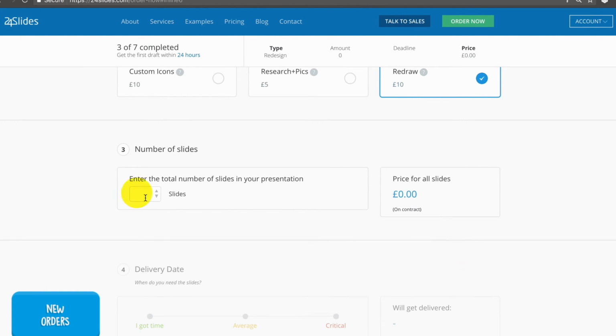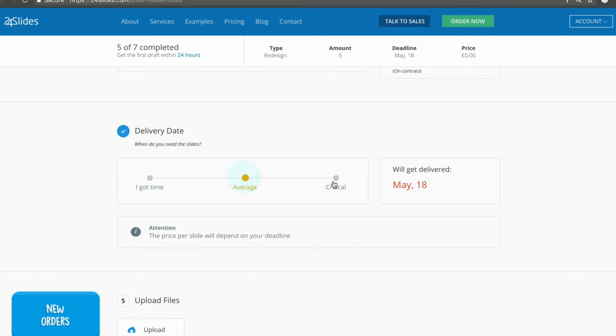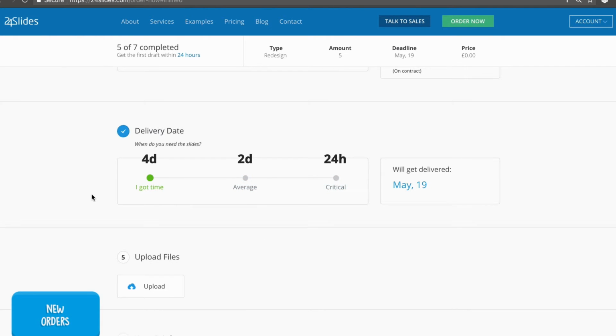You put in the number of slides you have, and you set the delivery date. There's 3 options you can choose: I got time, average, or if your project is critical. The critical one is set to 24 hours, average 2 days, and then I got time would be 4 days.